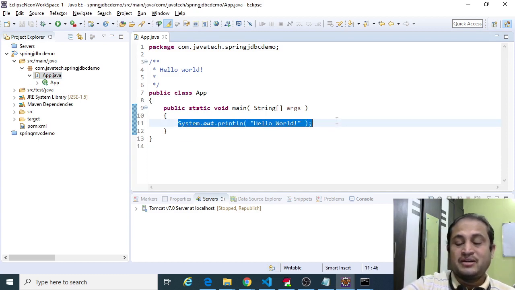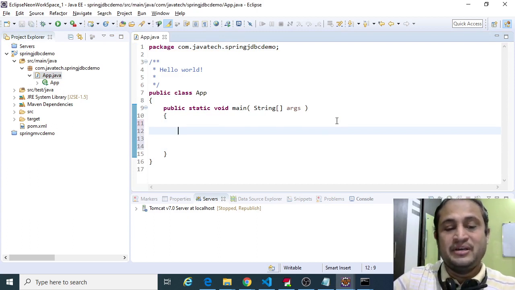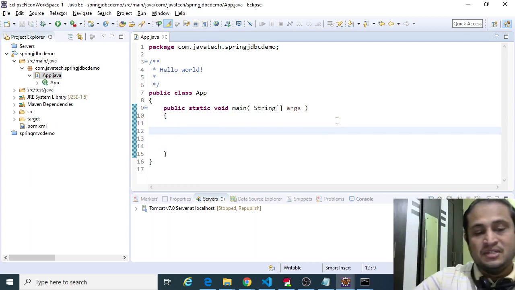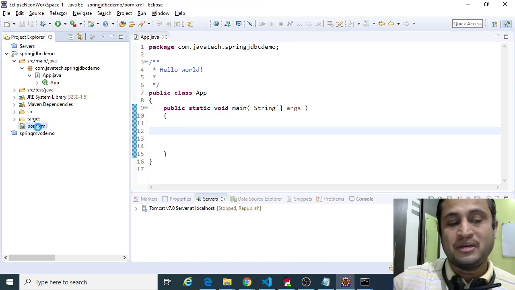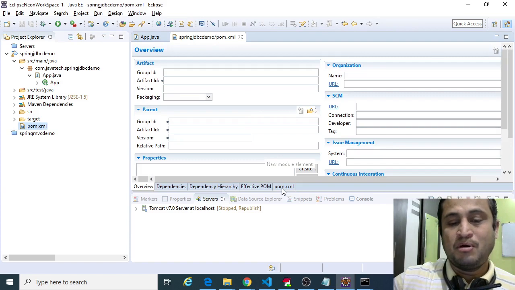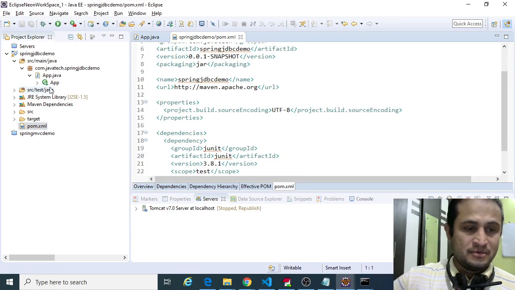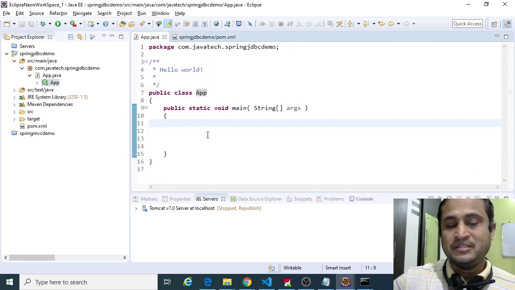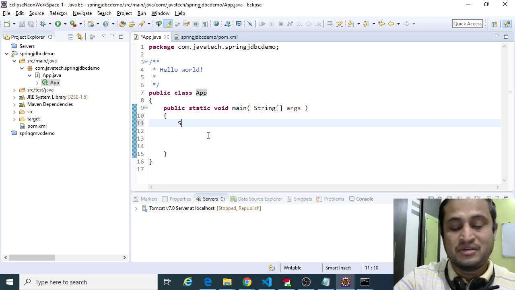So let me open the pom.xml. I think nothing is there. Okay. So for writing the JDBC, I think we know the stuff, right? We need to load the driver, get the connection, result set, all those things. Let me start writing that tedious code.